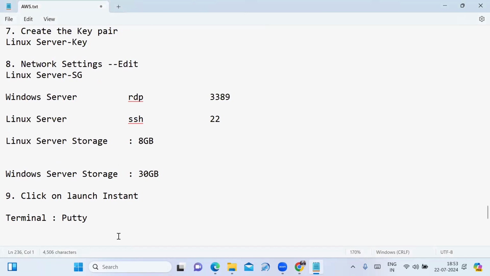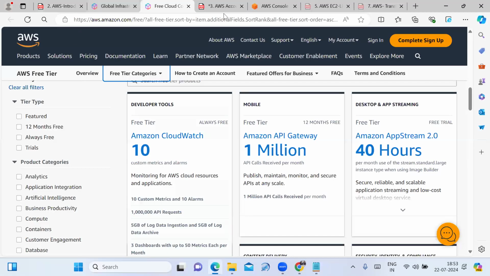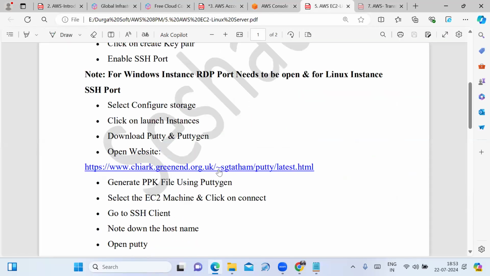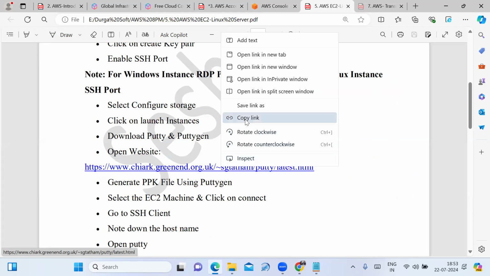I have deliberately deleted the PuTTY software, so I want to install it right now. The way to download and install the PuTTY software is already mentioned in my class material. I am providing the link; I will copy it and send it to your chat box.